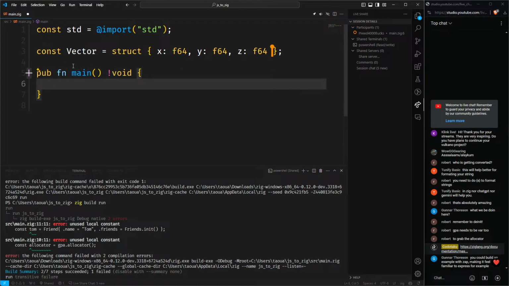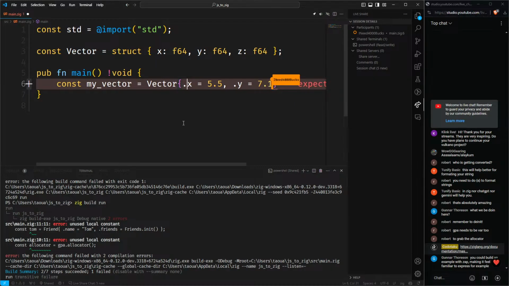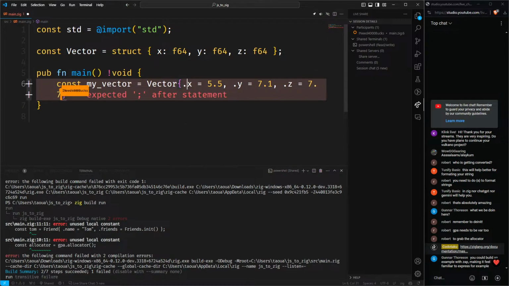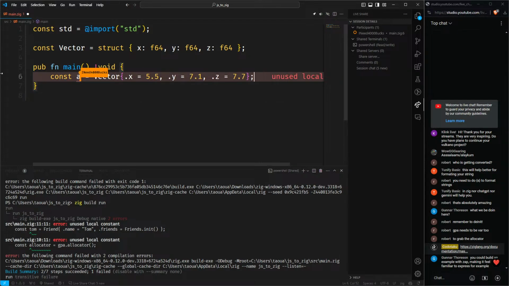Try to make a new instance of this vector struct. In Zig, the naming convention is like this. Snake case. Okay, semicolon, and initialize X and Y. Of course, make sure to add the dot before the field name. Okay, dot y is equal to, great, and dot z. Okay, maybe call this A, and copy it and make a B.